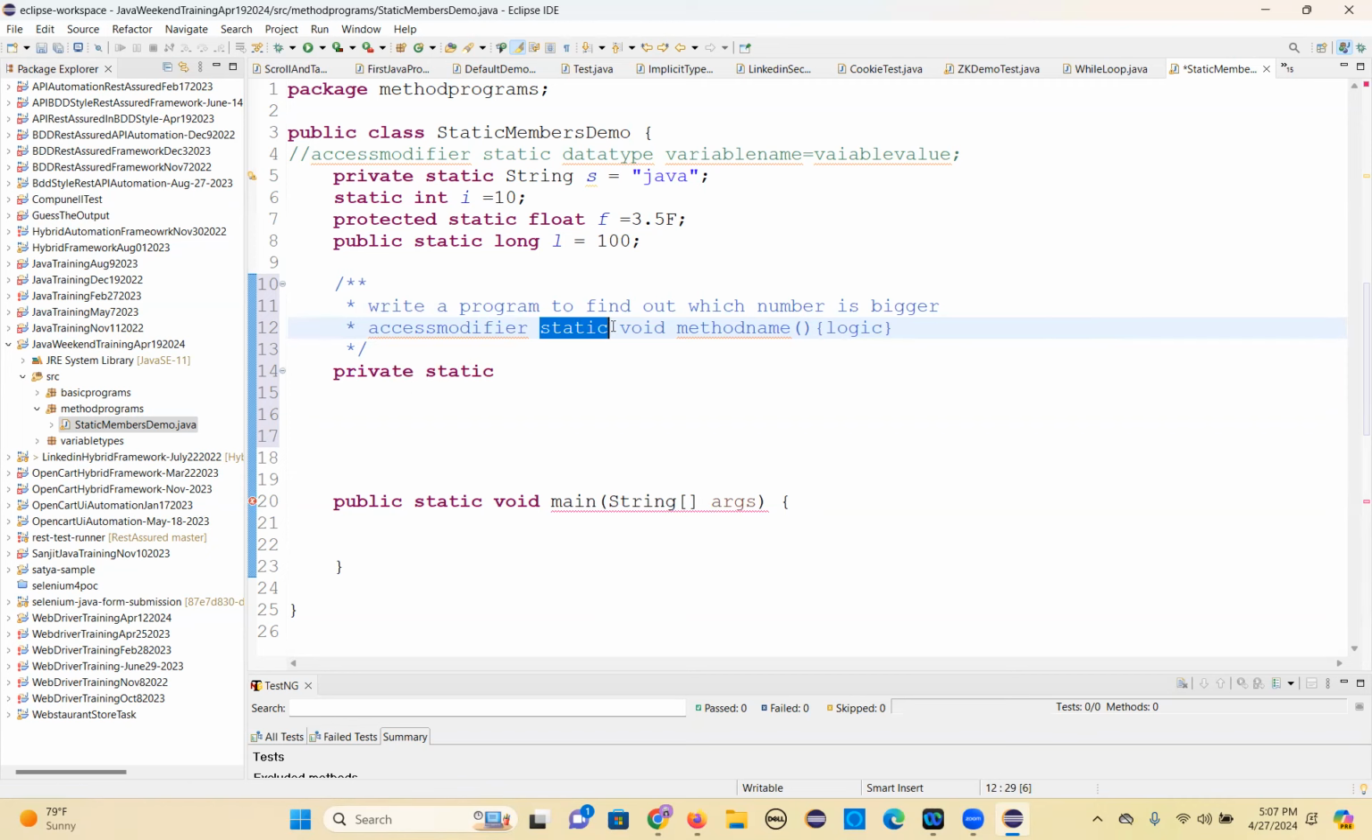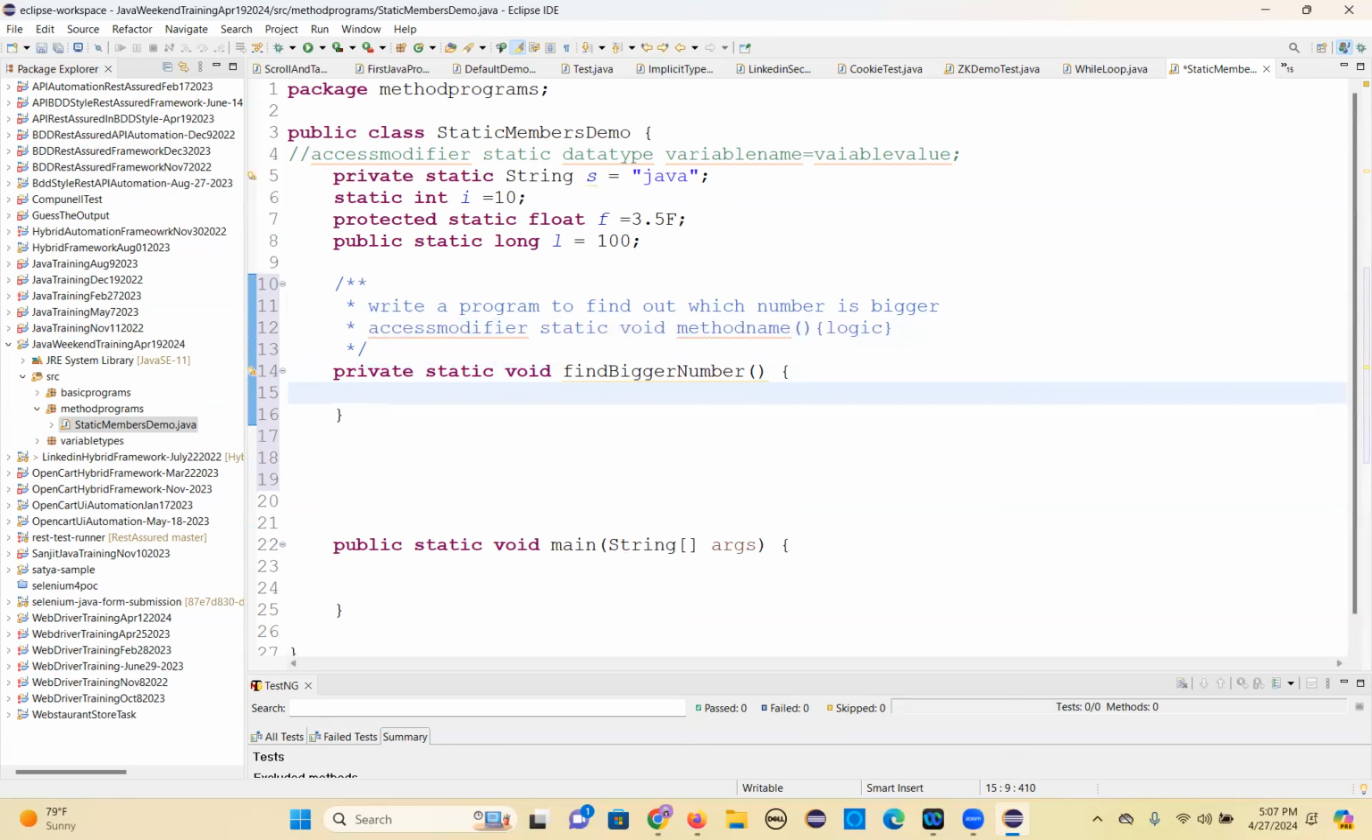If you write these syntaxes at practice time, it's easy for me to write step by step. First access modifier, private. Second step, static. Third step, void. See, so easy for me. Then I have to give the method name. So the method name I'm giving is find bigger number, then parenthesis, then curly bracket.